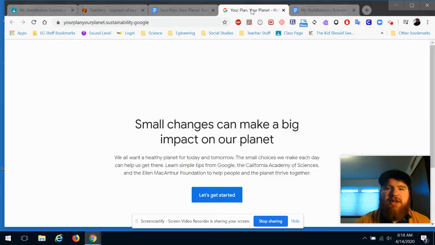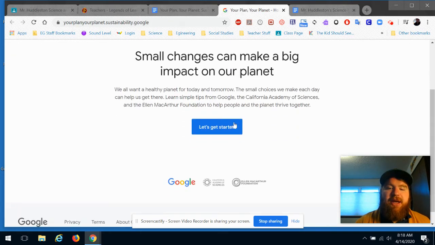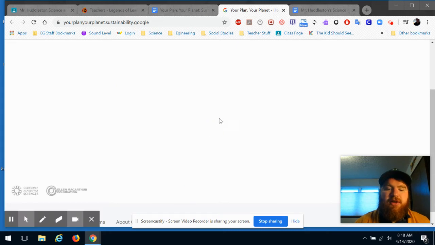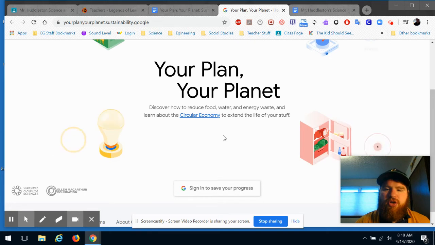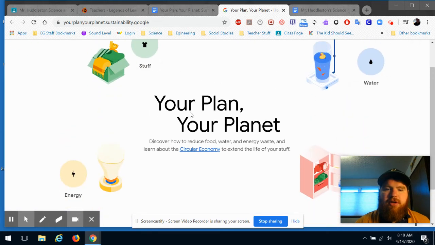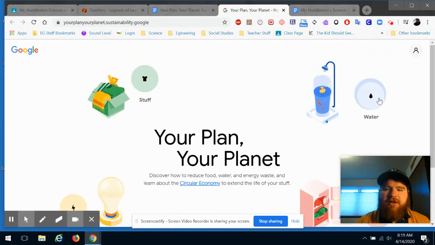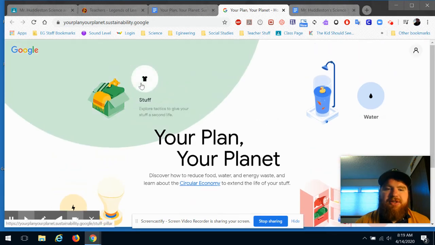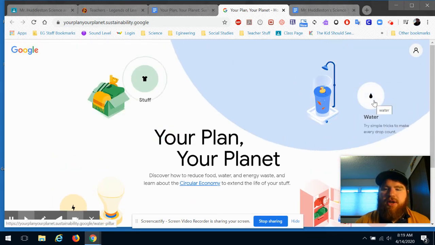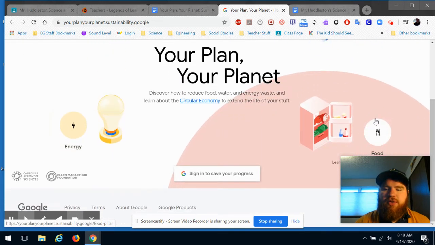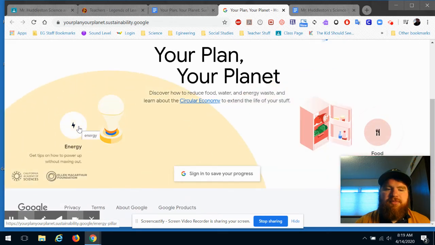So that link will bring you to this site. Small changes can make a big impact on our planet. Let's get started. And load. And you get this really cool infographic here of all four categories. We got stuff, water, food, and energy.